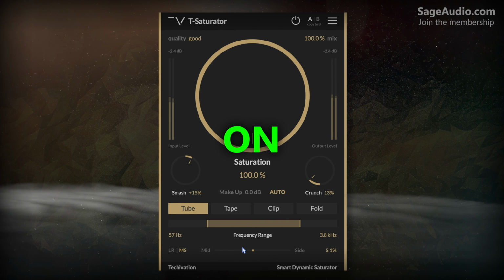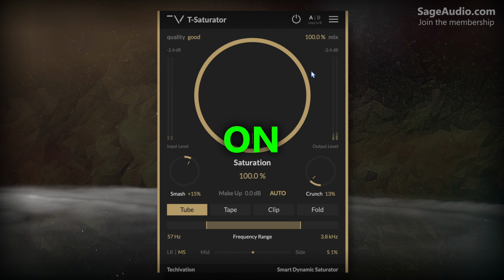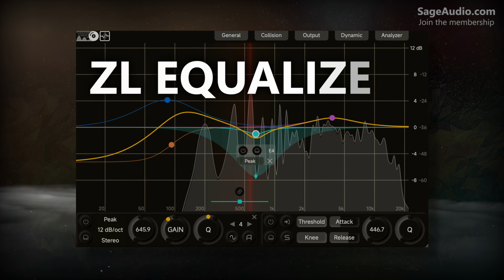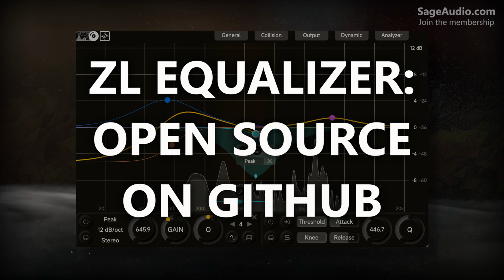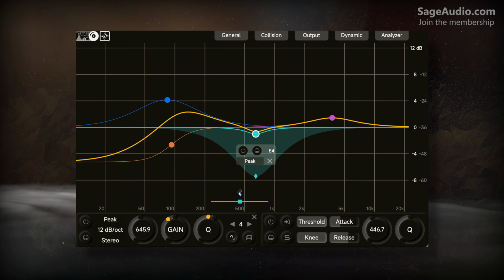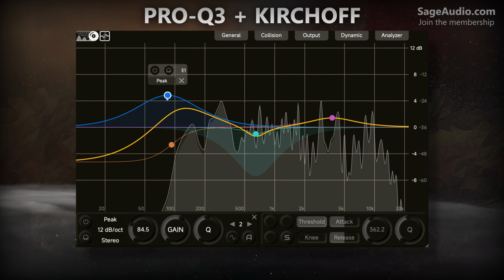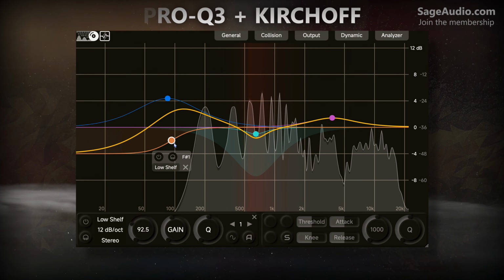I will, I won't. Last up, we have ZL Equalizer, which looks to be an open source project on GitHub. So this one is definitely amazing. It's a combination of the Pro Q3 and Kirchhoff EQ, but of course for free.